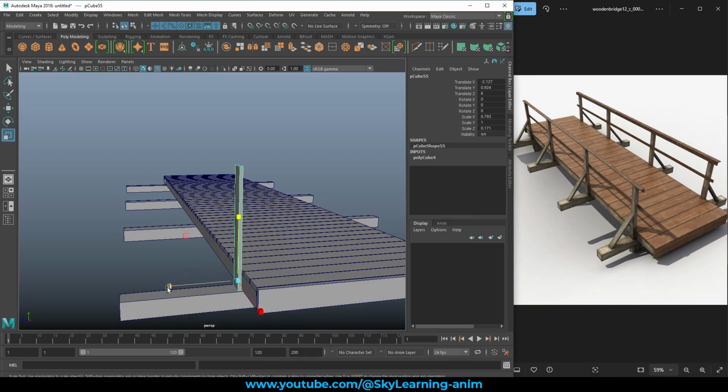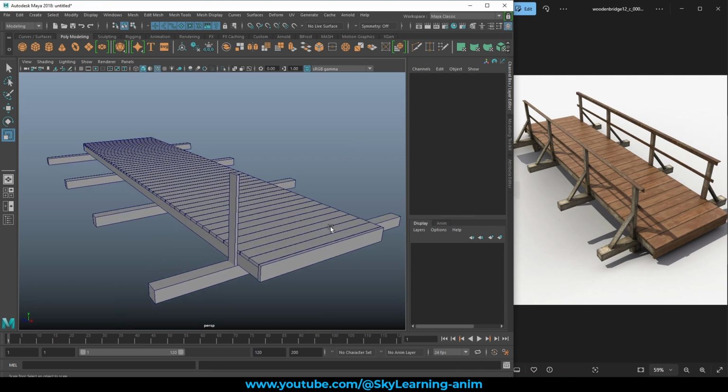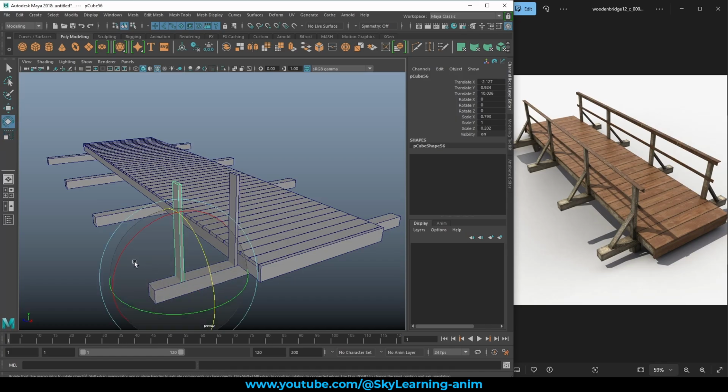Press, go to the scale option, scale it on the Z and make it a little bit thick. Now the supporting plank we need, select this thing, we will duplicate it and we will make the shape from this shape only. Rotate it. Shape should be like this.